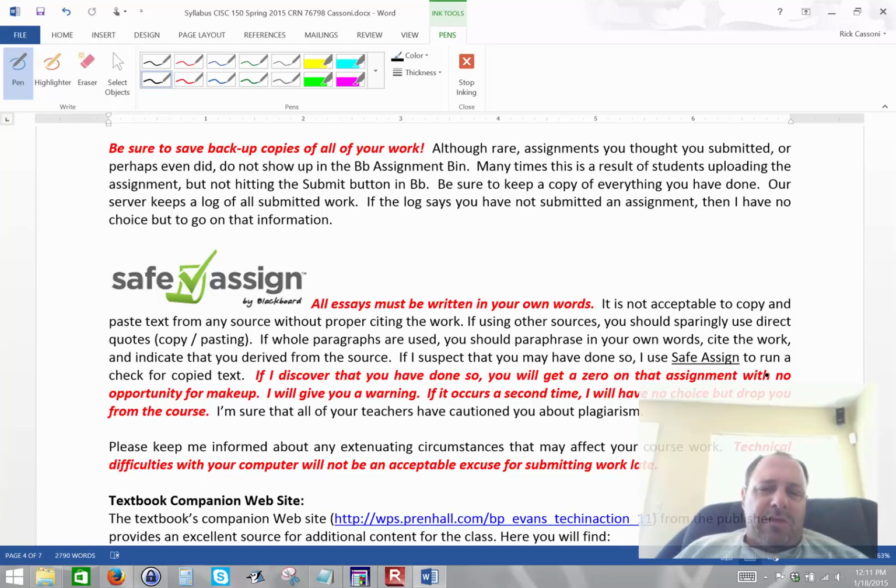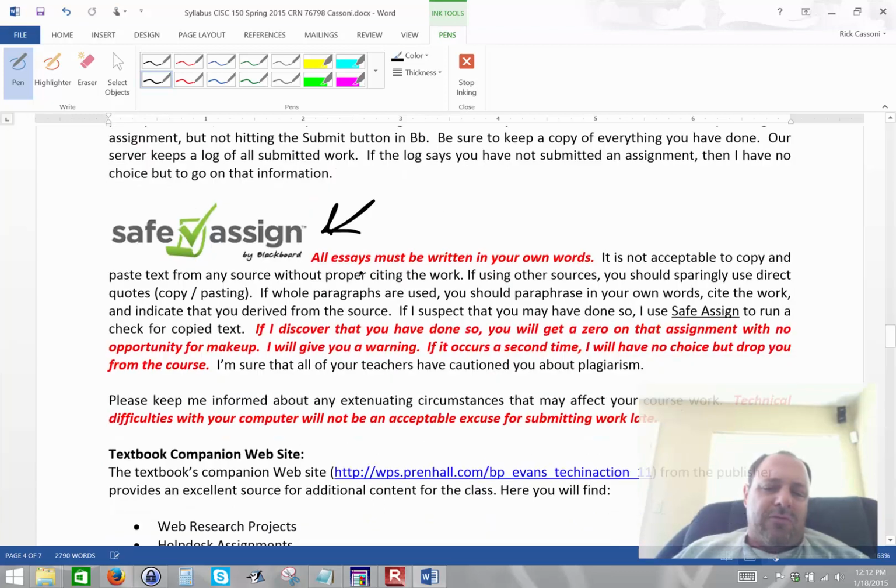But if I suspect that the work is plagiarized and copied, I will submit it into SafeAssign, and this is basically a huge database that shows all work ever submitted, and it's able to scour the internet and see if you have directly copied work. So if you do plagiarize, then I will need to mark a 0 down for that assignment. You can resubmit it, but you'll be resubmitting it up for 50%.